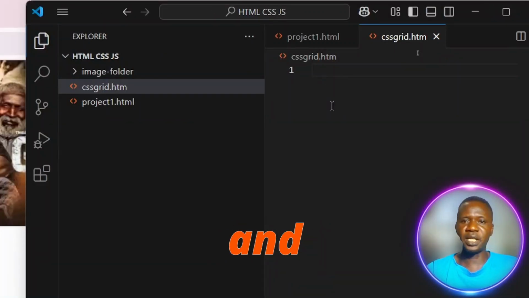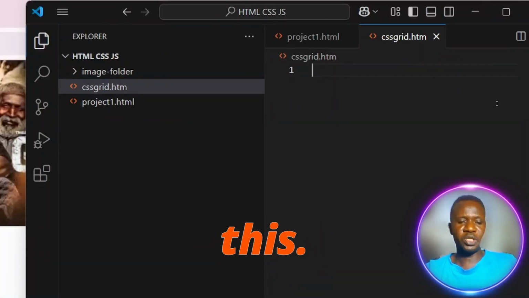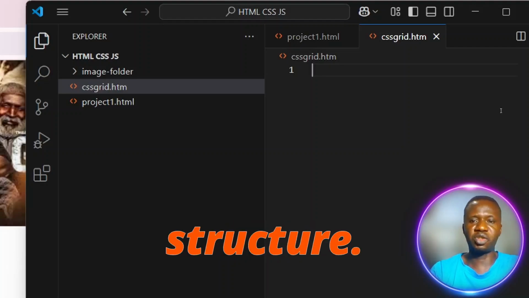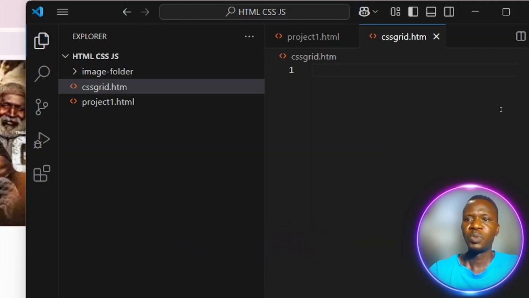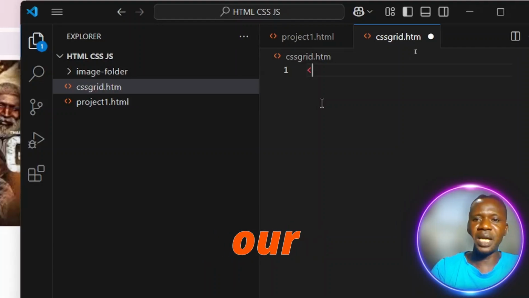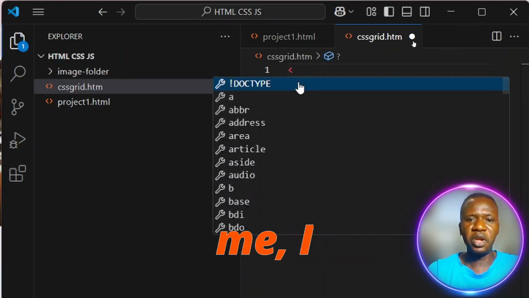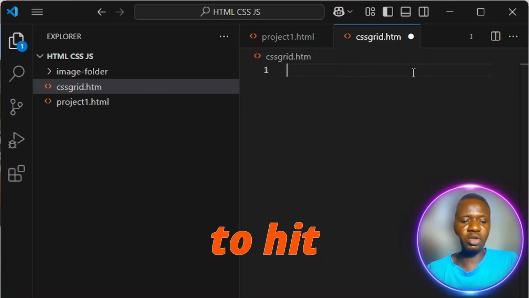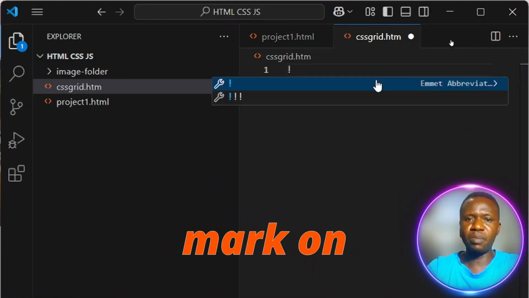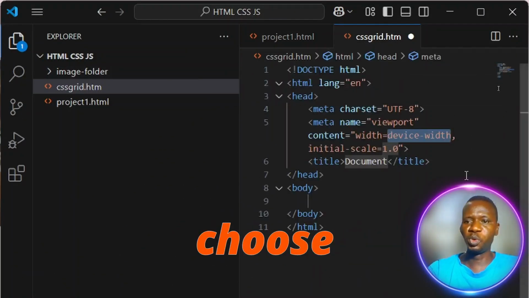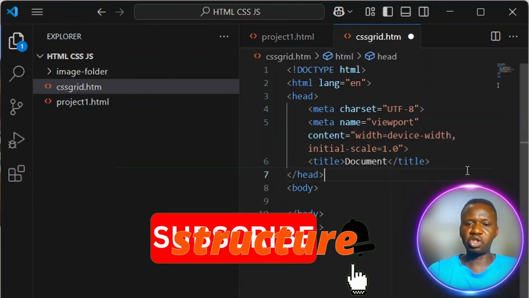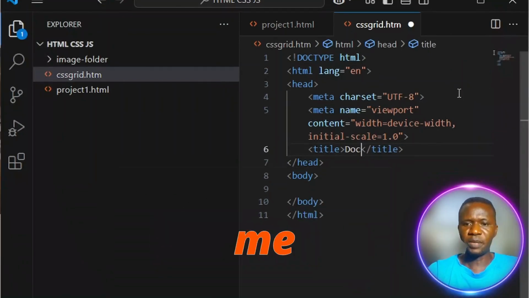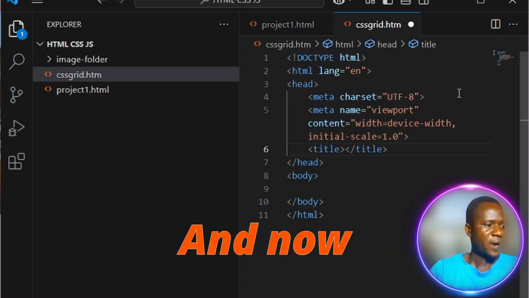Now let's go ahead and start writing our code. The first thing we are going to do is lay down our HTML structure, starting with the document type. But I am lazy and don't want to go through all that, so I'm going to hit shift and the exclamation mark on my keyboard to choose the HTML structure, so I can save my steps.